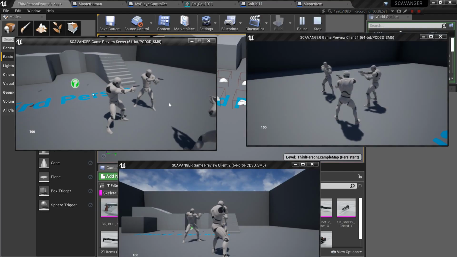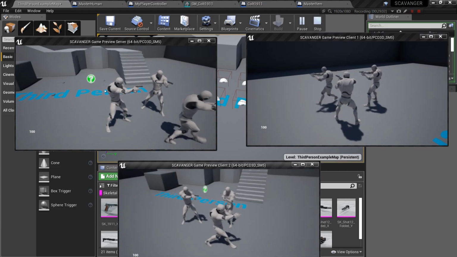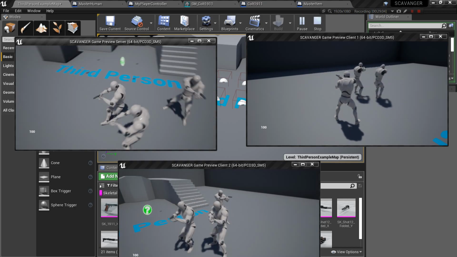And let's go into the client. It's working. Let's go to the other client. Now the server, it's working, and the other client is also working. So now you can see everything is working correctly.